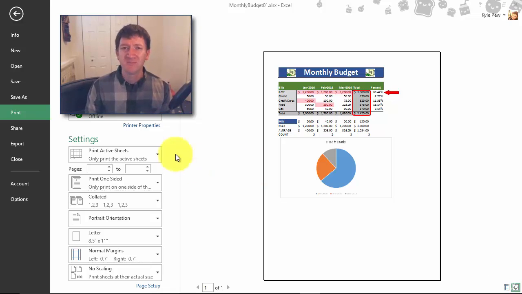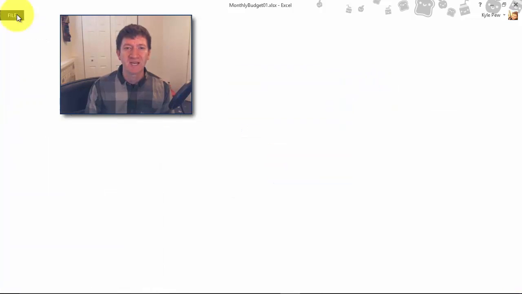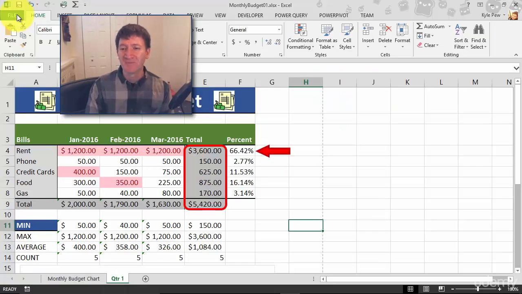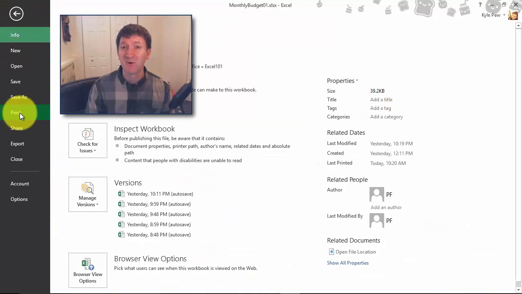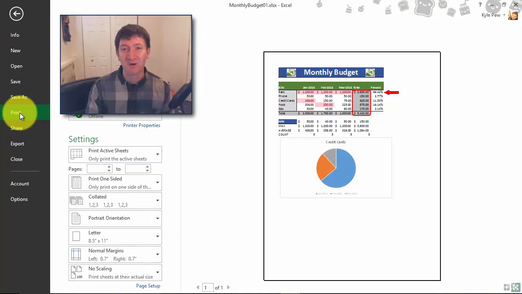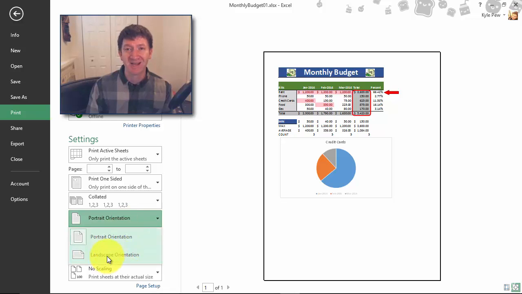Just a reminder, I'm going to hit the back arrow to take me back to my main interface of Excel. To get into Print Preview, I went to File, then down to Print. That's simple. Now on the left-hand side of Print Preview, I've got a couple of the more common features that people work with as they go to print a document. One of them is the orientation. I can see that I'm currently in portrait mode, so I'm just going to change that from portrait to landscape.